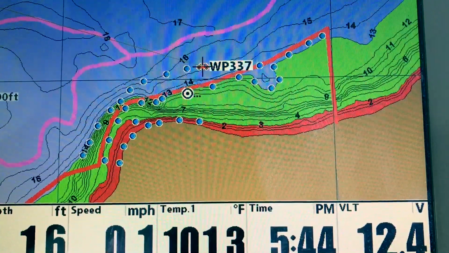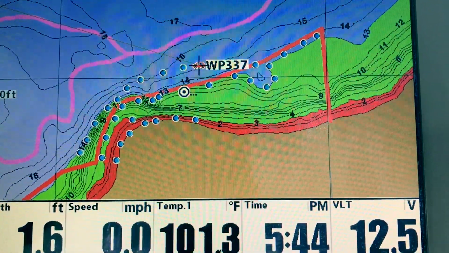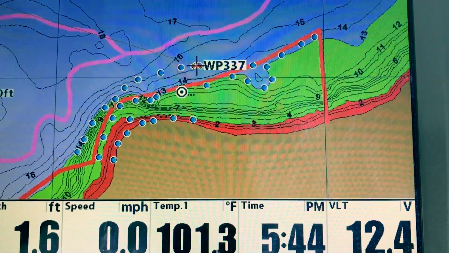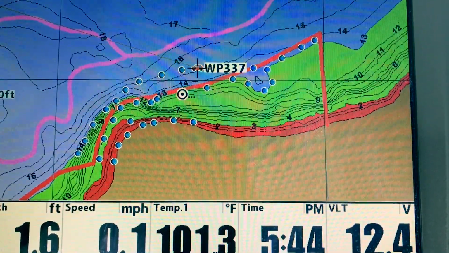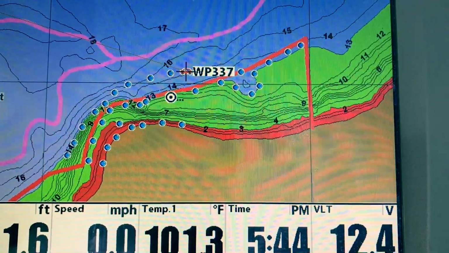And again, just to kind of simplify things, once I go out and drive this spot in my boat, I'm going to clear my track, and then when I start my first track on this spot, I'll make sure that I'm really close to where I want to be. That way I can save it, and I'll always have that track for that spot.